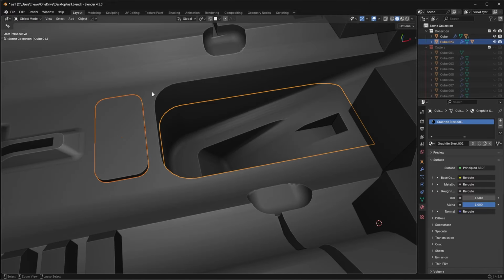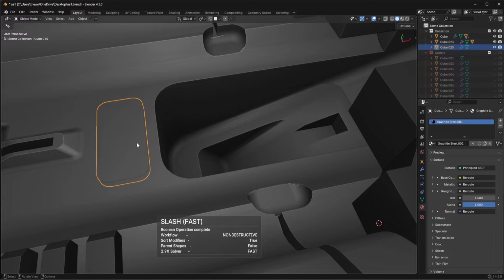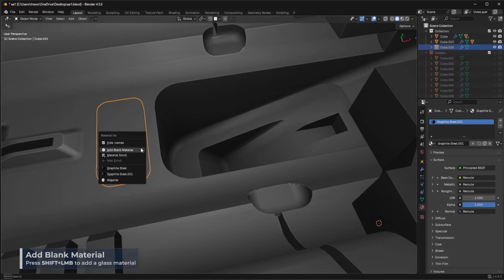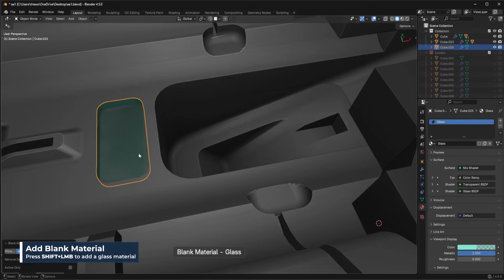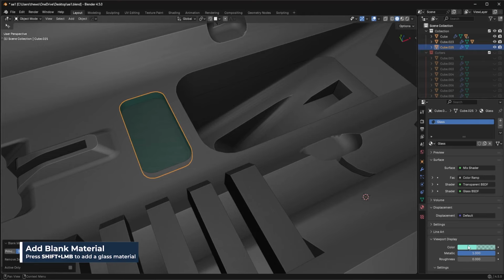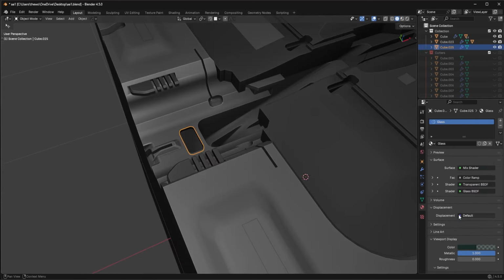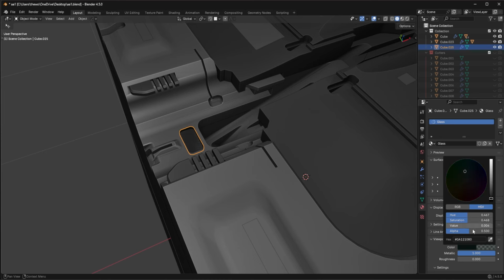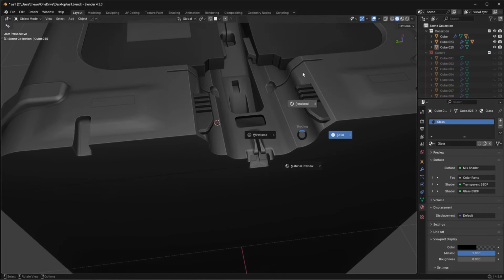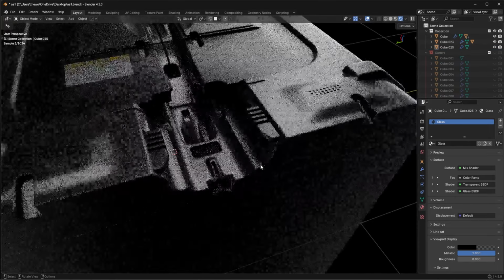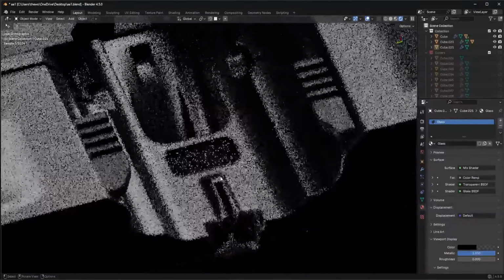Then we just get in here, we run a slice operation. Now what I can do here is use Hard Ops to shift-click on that. That will add in a glass material. Let me just make that dark. I don't need this to be a cyan color. So just 0, 0, 0. I guess that would be blue, wouldn't it? Anyways, we have a piece of glass right there. And when I go into rendered mode, you're going to see that glass.